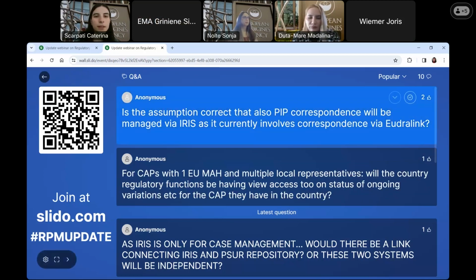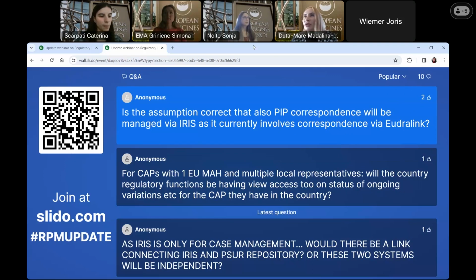Next, is the assumption correct that also PIP correspondence will be managed by IRIS, as it currently involves correspondence via UDRALink? It really depends in which context, because the pediatric procedures are ongoing and onboarded soon to IRIS. However, when submitting a PIP as part of the regulatory procedure, this will be handled via the respective procedure. So it's really depending on what stage of the PIP you are.